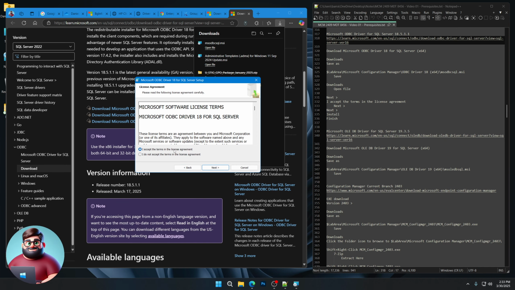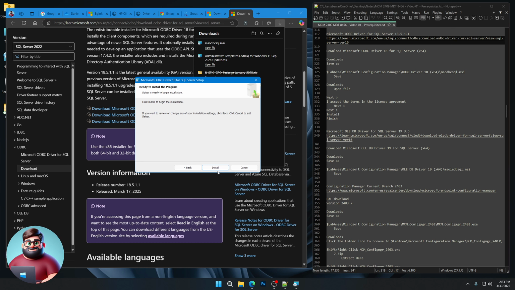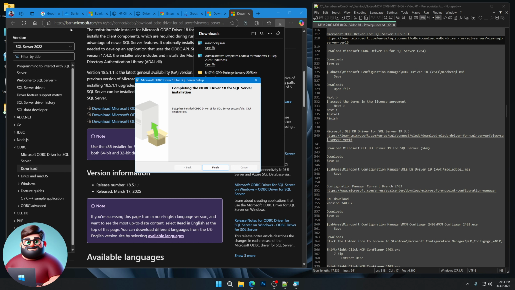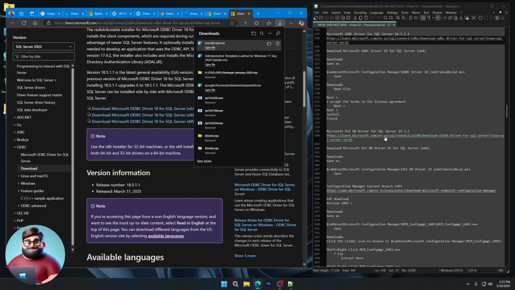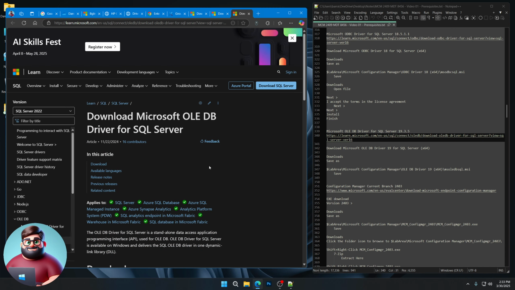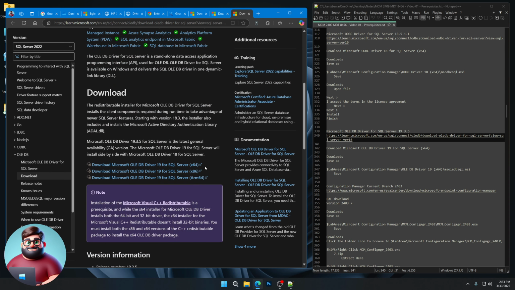Next, I accept, next, next, install, shouldn't take long. This is only a requirement to install on your host machine because we're going to be downloading those prerequisites. And if you don't have this installed, it won't allow you to download them. Okay, so finish.